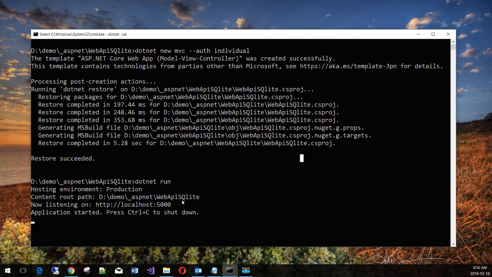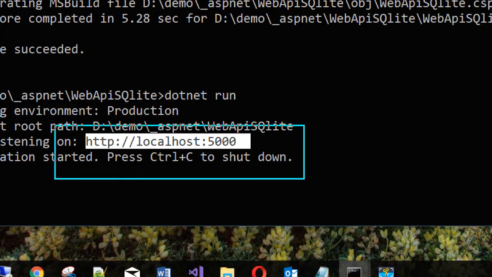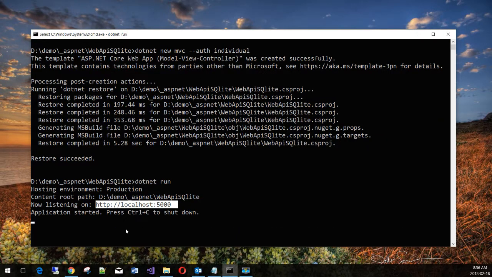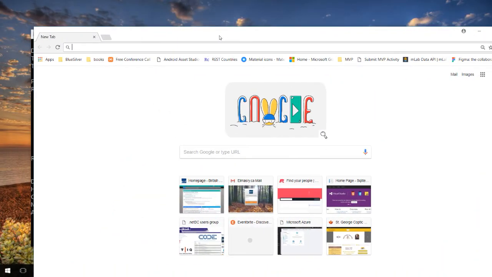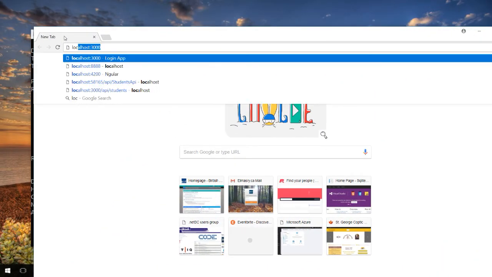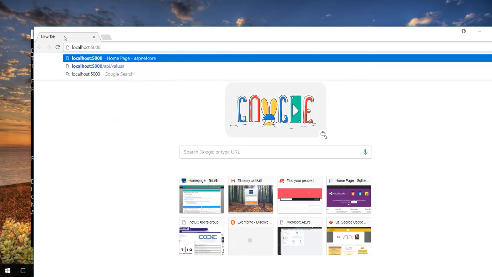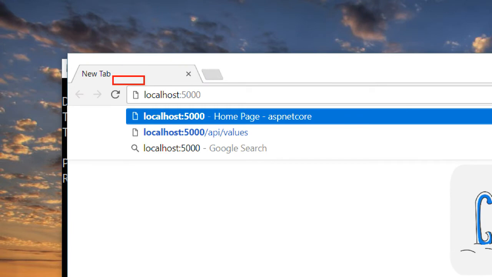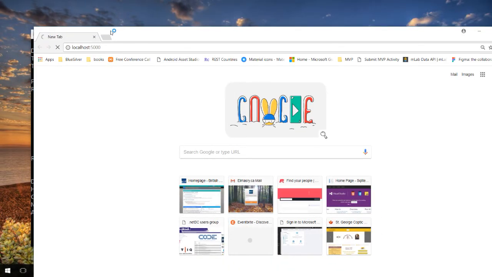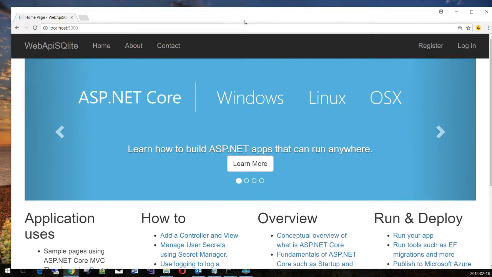Now at this point, it's running the web server, and there's a web server called Kestrel, and it's listening on port 5000. So let's open up a browser and see what we've got. And we're going to point our browser to localhost:5000. Hit enter. And sure enough, we've got a website.